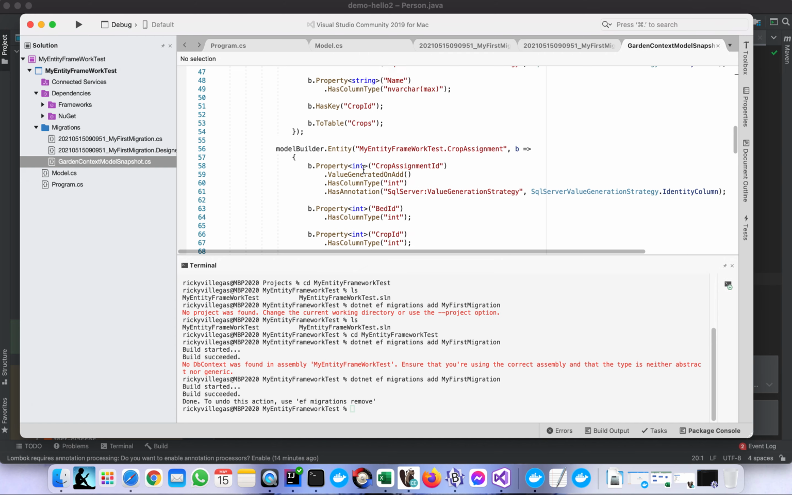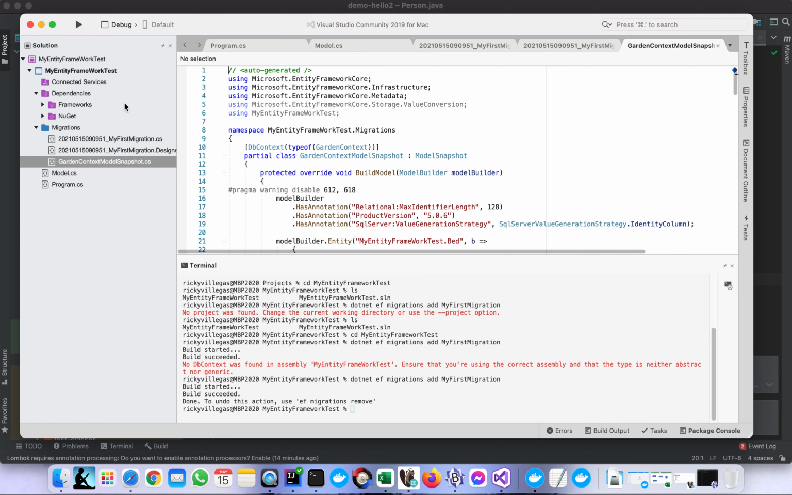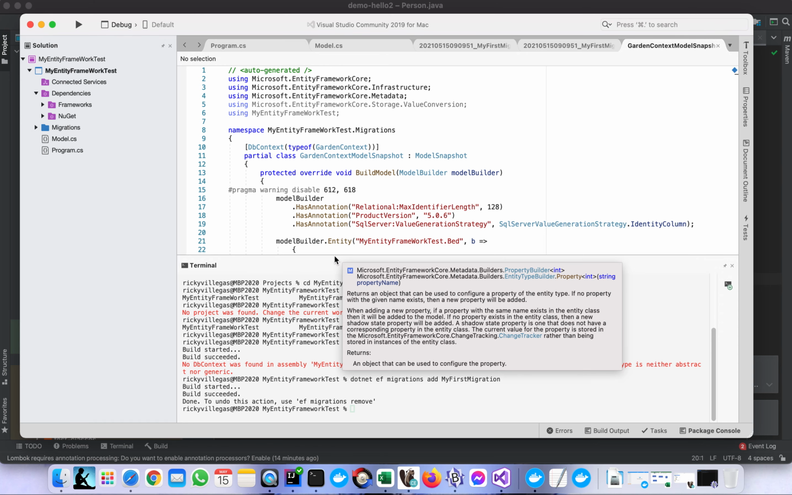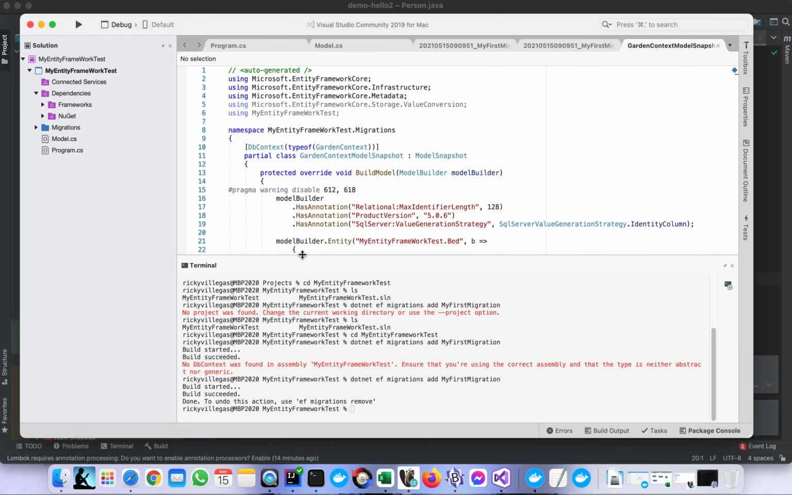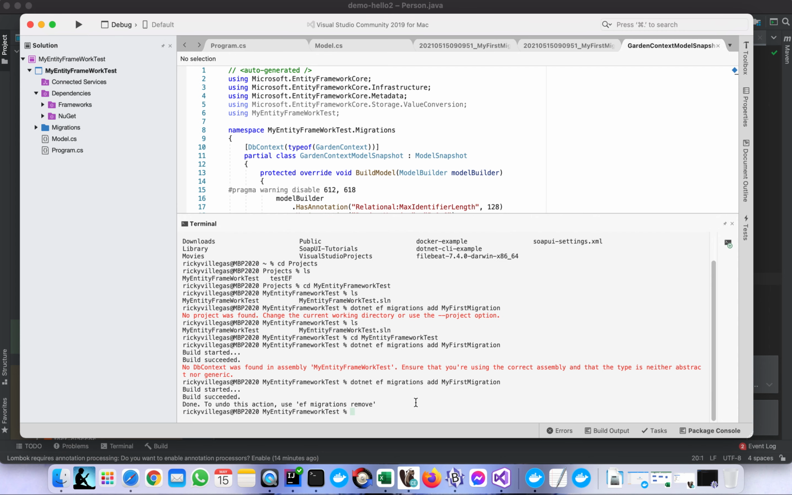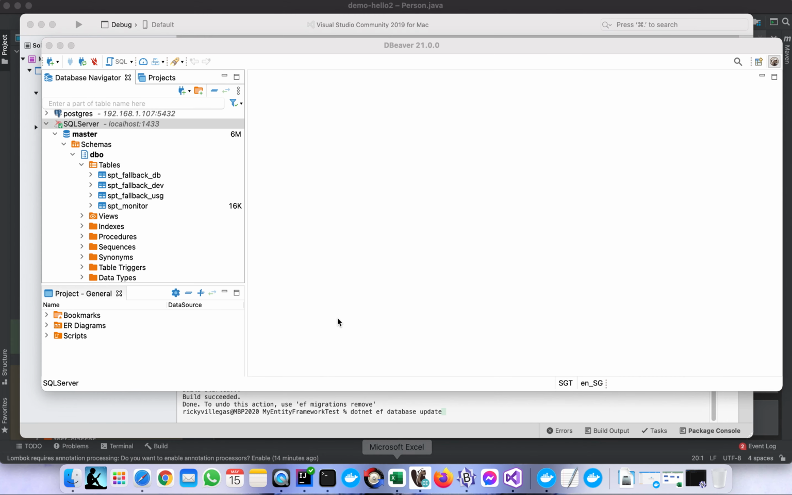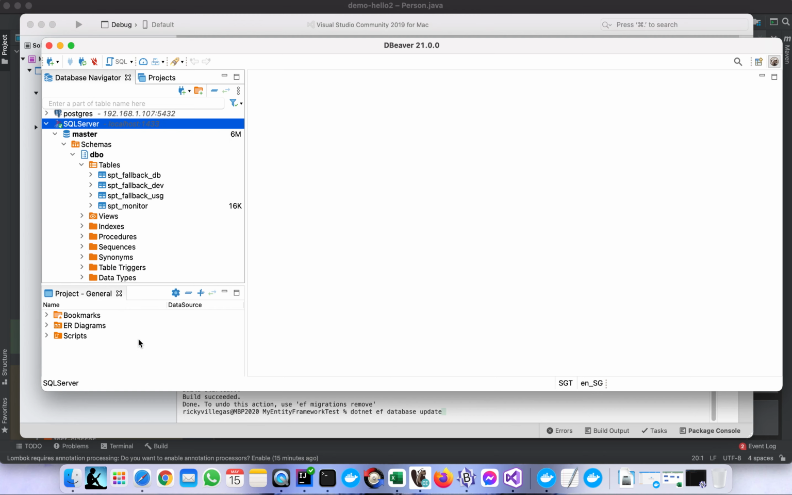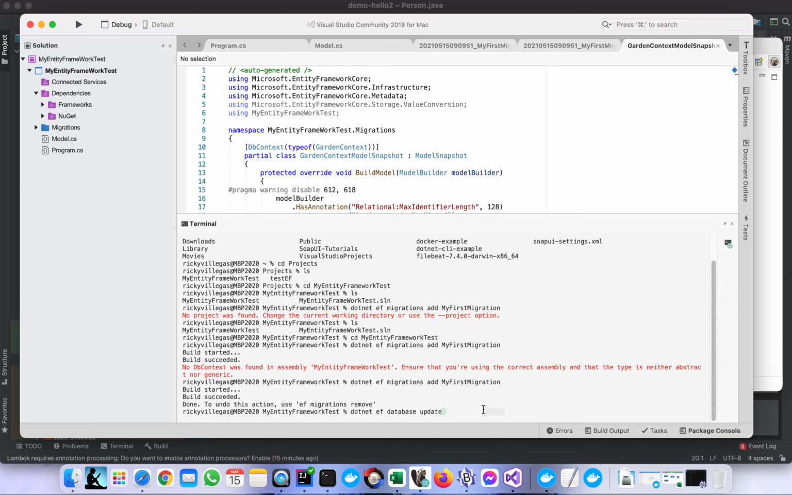So now that we have these C# codes, the next step to do is to use this code to create our DB schema. So how to do that? The command is dotnet ef database update. Okay, so let me check first our DB if the tables are existing or not. So as you can see, it's not yet there, right? So now we're going to run the CLI command dotnet ef database update.